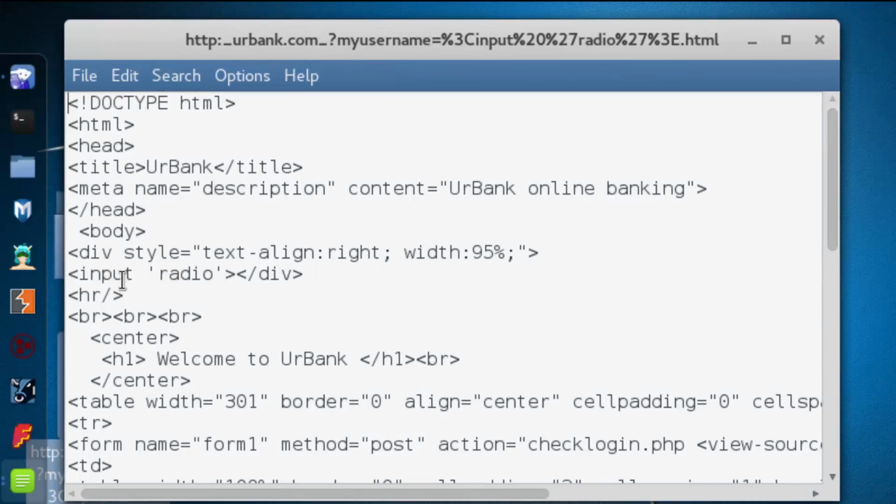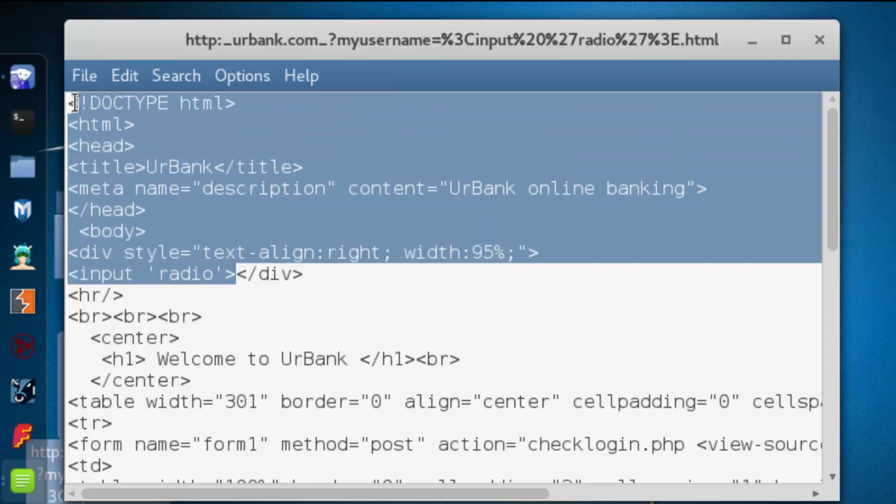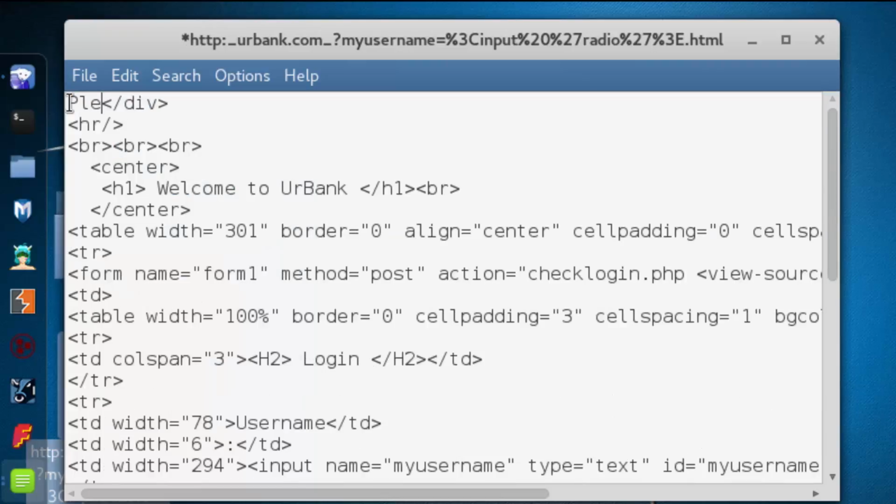We saw that when we supplied this right here as a value for my username, this is where it got injected. So we need to remove all of this pre-existing HTML so we don't get duplicates. Also take note that this HTML replaced the words please log in. So this is what we're going to do. We're going to highlight all of this, and then we're going to type please log in.